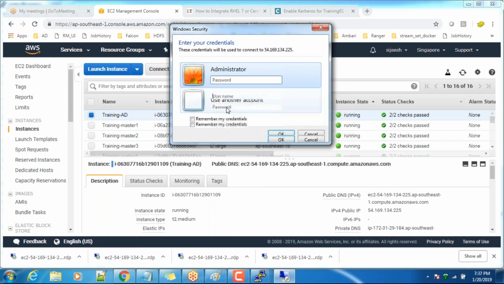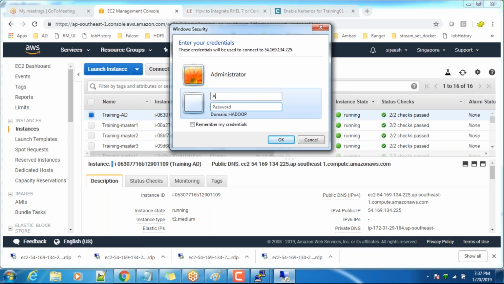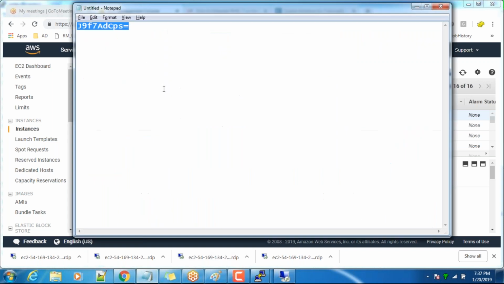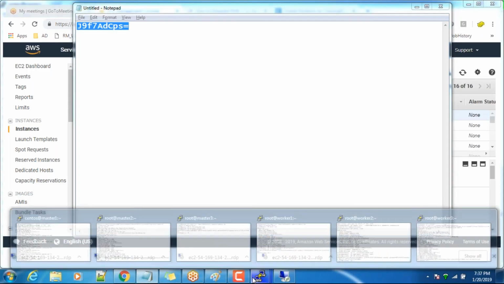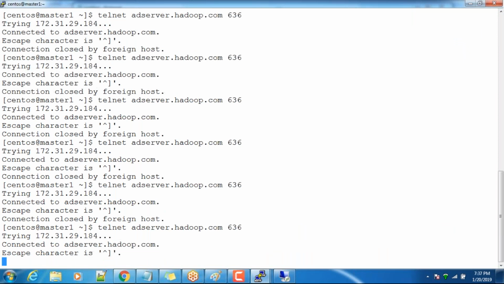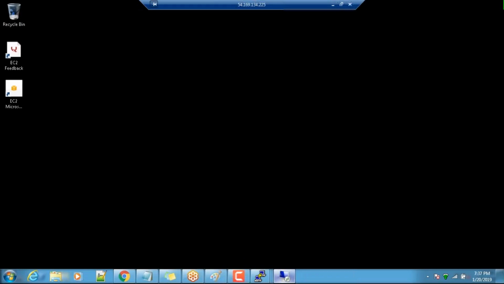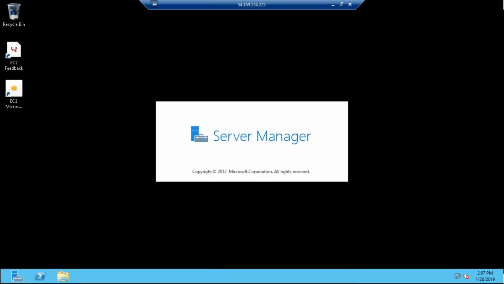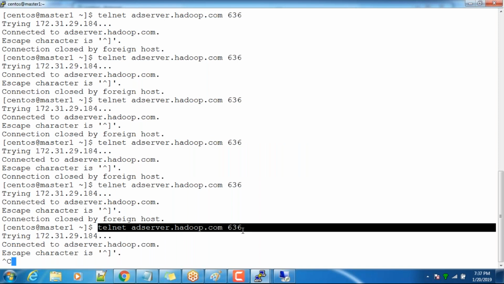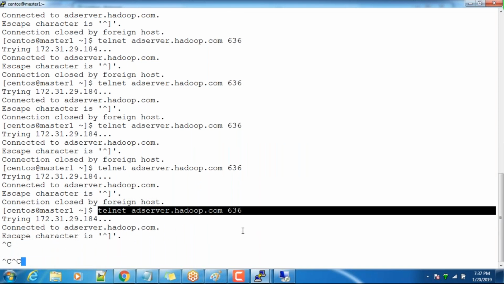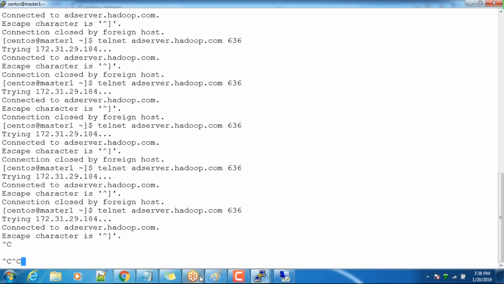Whatever the password, use that password here, then connect. Yes, and definitely I think now we should be able to do this on 636. So this is the port where LDAP-S is running, and if I go to the server manager, okay, 636 is the port where LDAP-S is running, and you can just do Control C, and 389 is the LDAP port.